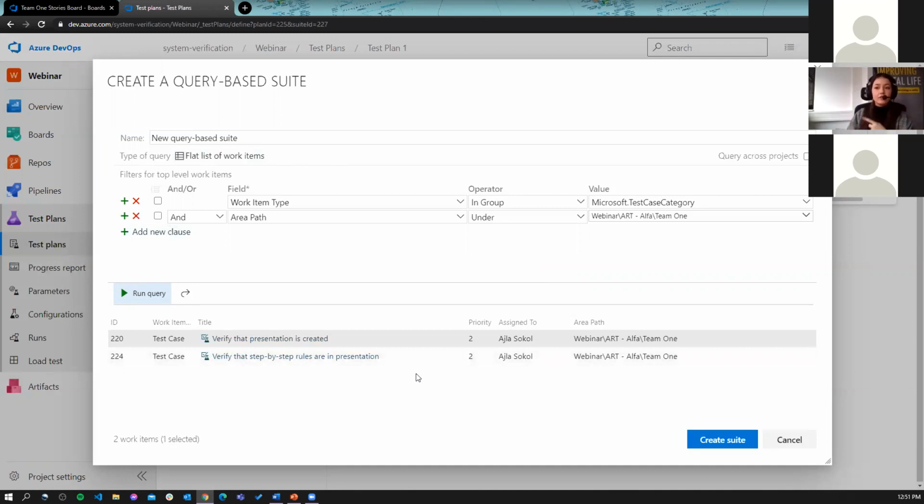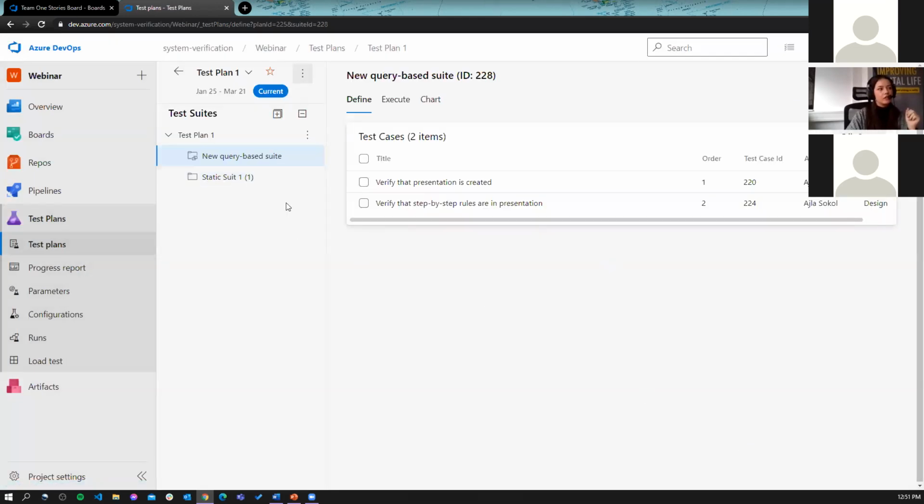Anytime I add a new test case in the tool that will satisfy my requirements on the query, this query suite will be automatically updated. So if I create a suite here, I have these two test cases. If I add a new one into the tool that satisfies the requirements I had initially, it will be automatically added. So I don't need to take care of it. I don't need to update it per the need.